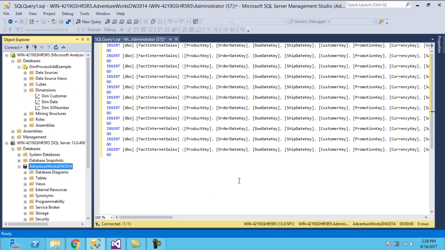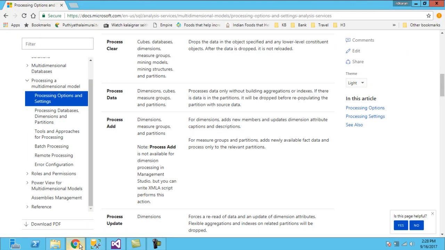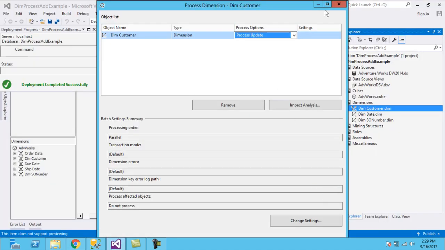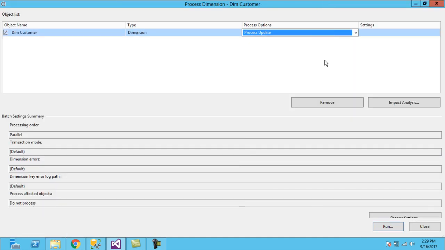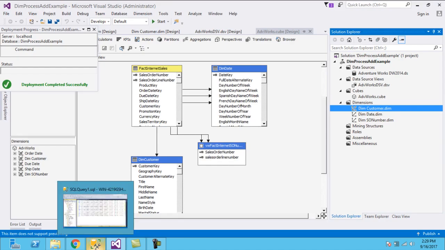So what do we do now? Basically it will add newly added data in the fact. But in this video I'm going to tell about how to use this process add method for dimension as well. Okay, there is a workaround in the dimension to process the dimension using the process add processing option. Okay, so for that, what do we do now?